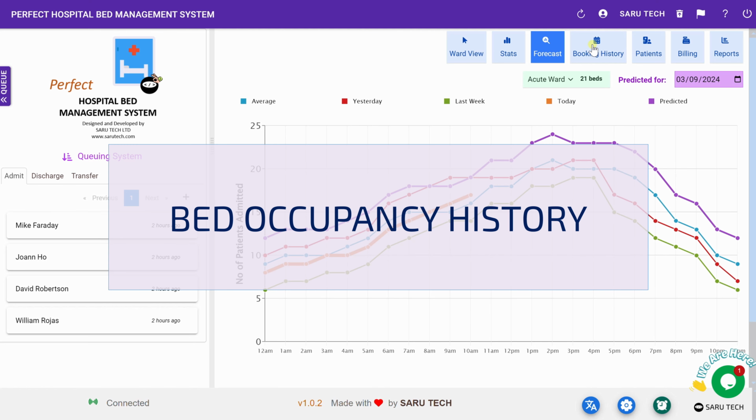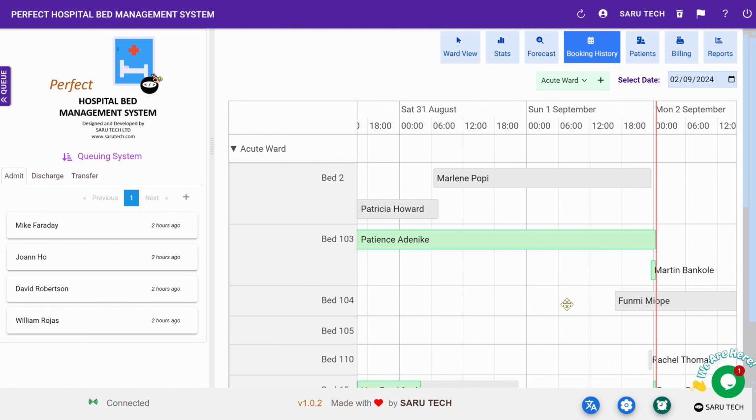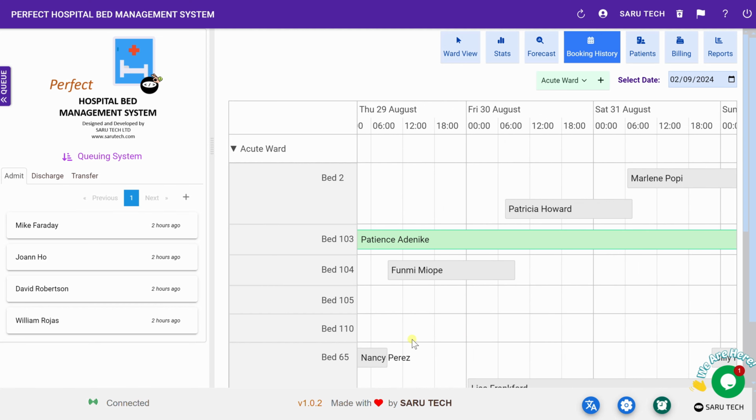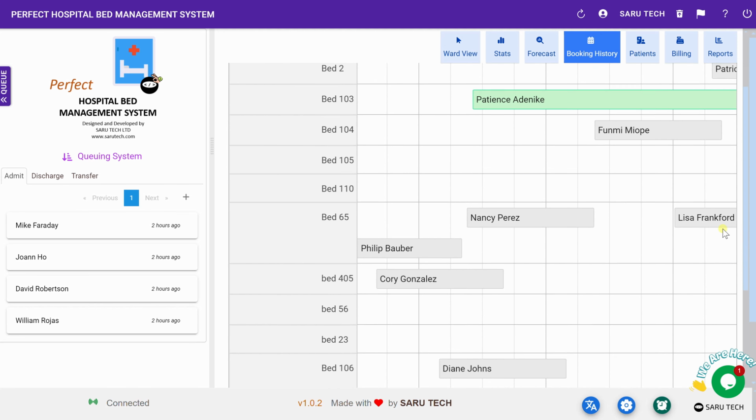Booking history. The booking history panel shows a timeline of patient admissions, transfers, and discharges for the ward. You can use this information to track patient movements, bed availability, and other resources.